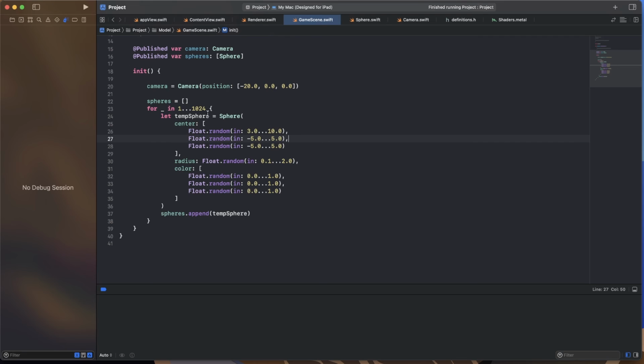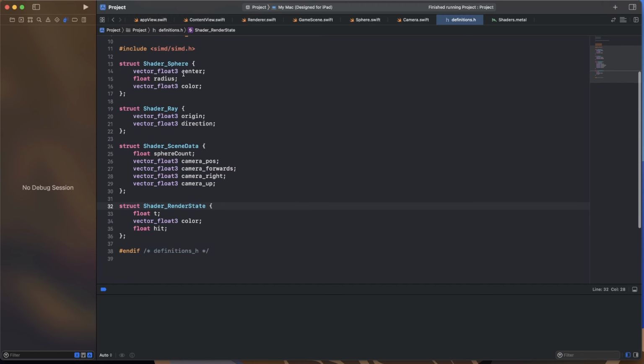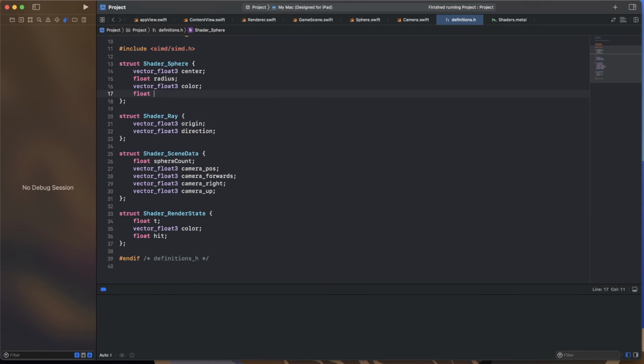So, there are some issues with this, and it comes down essentially to memory alignment. So, for whatever reason, it's working now. It wasn't working before. If we look at definitions, we see that our sphere has 3 and 1, so 4 and then 7. If we add in an extra float, then we have 8 bytes.